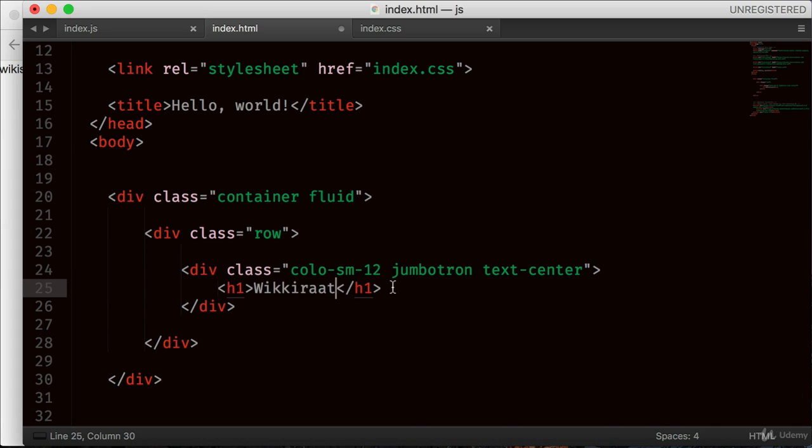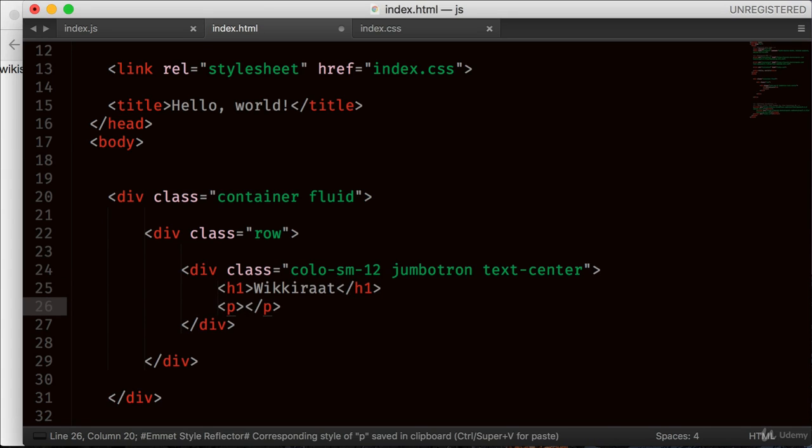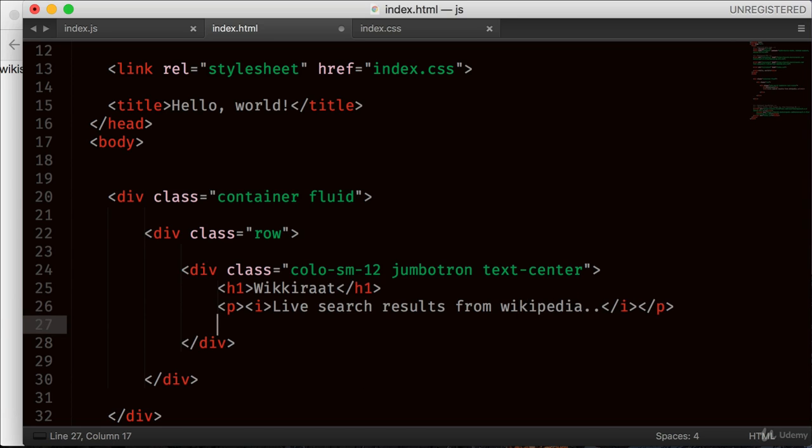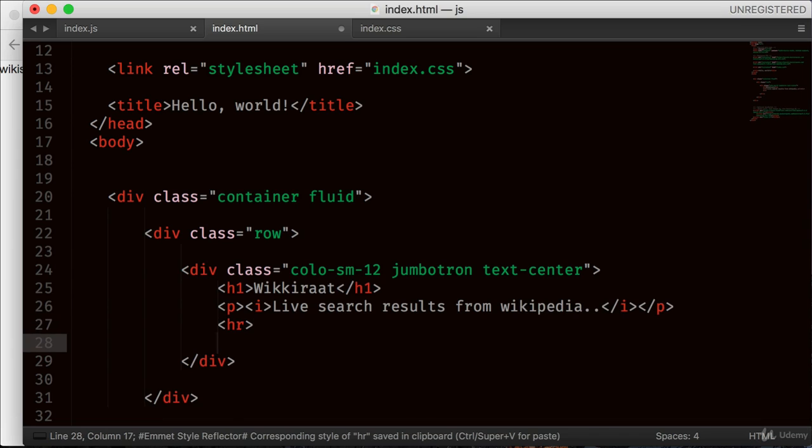Now here let's give it a title, Wiki. I named it that; you can name it anything you like. And then let's give it a paragraph, live search results from Wikipedia, in italic. Okay, let's create one horizontal line. Because I love using this horizontal line, just a single line makes a lot of difference.